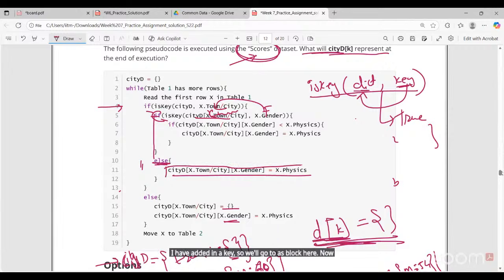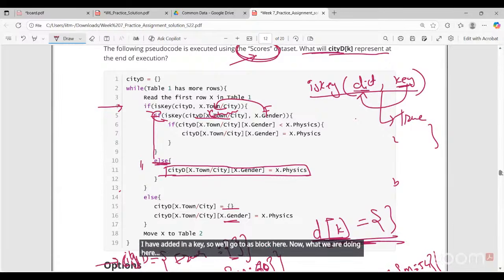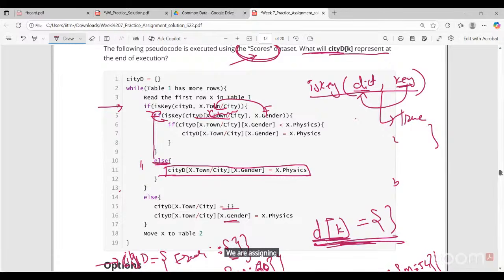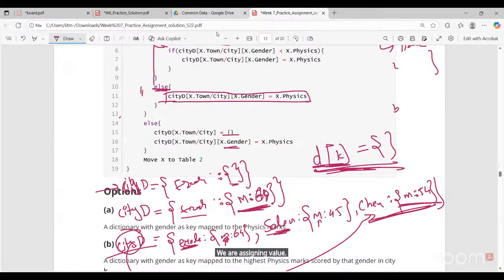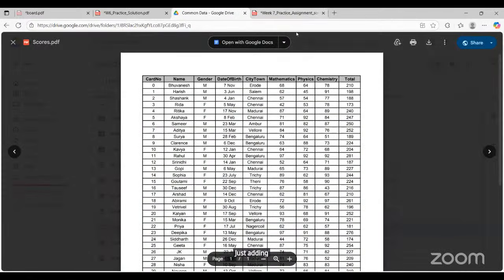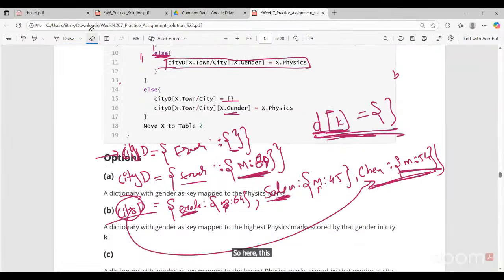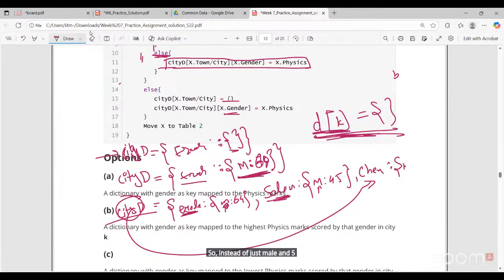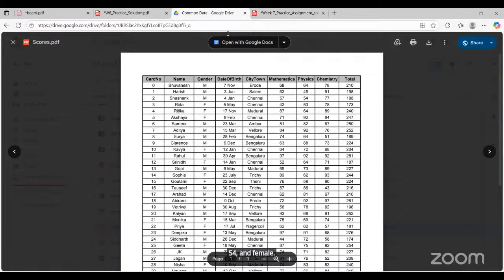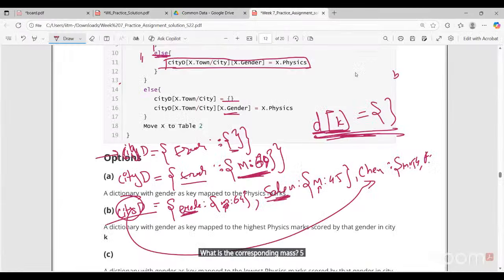Now what are we doing here? We are assigning a value. Yes, so adding the value for physics, 53 marks. So here this Chennai dictionary will get updated. Instead of just male and 54, there will be two keys now: male 54 and female. What is the corresponding marks? 53, right? So we have added two keys now, male and female, in the case of Chennai.